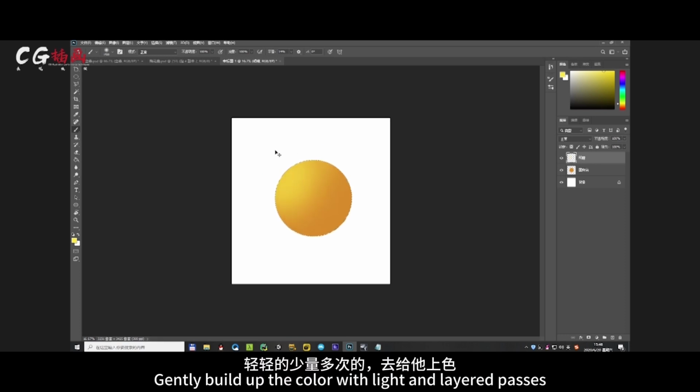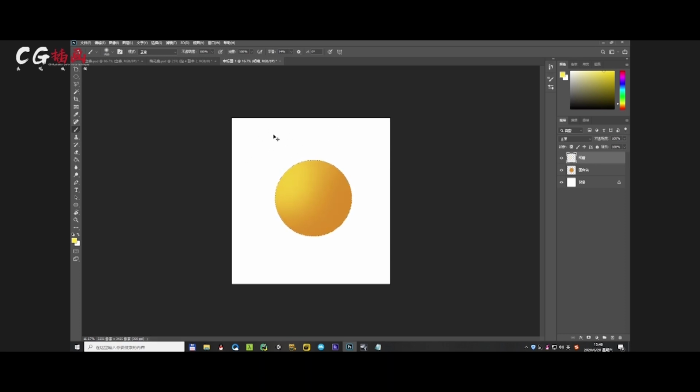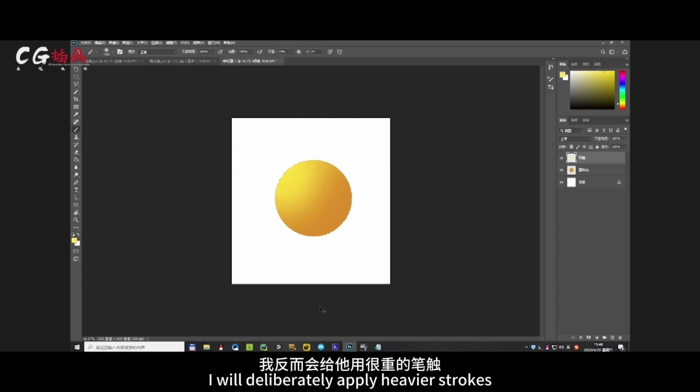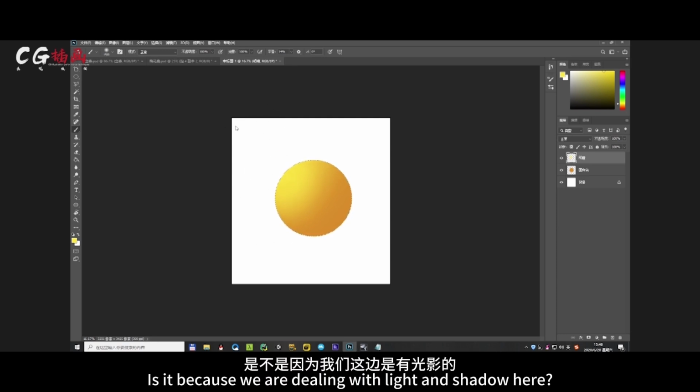Gently build up the color with light and layered passes. The further back the area is, the lighter the strokes will be. Whereas in the foreground, I will deliberately apply heavier strokes. Why is that? Is it because we are dealing with light and shadow here?